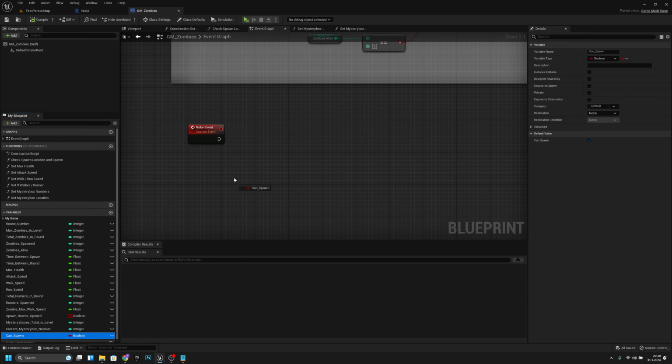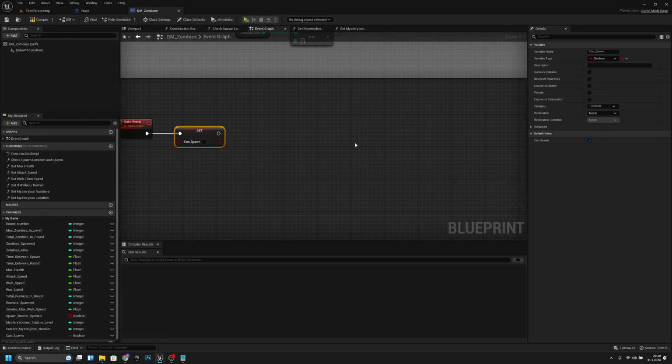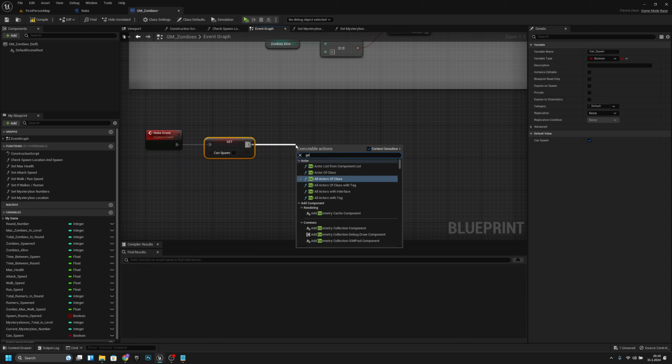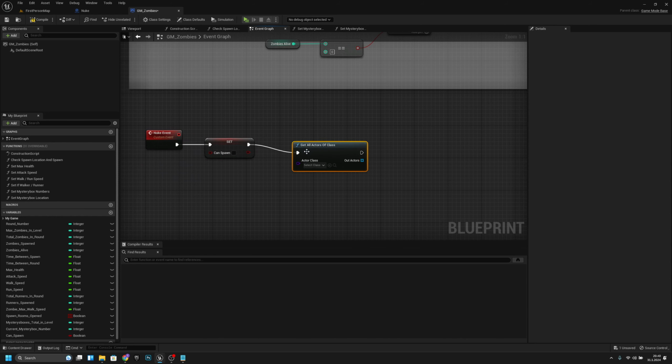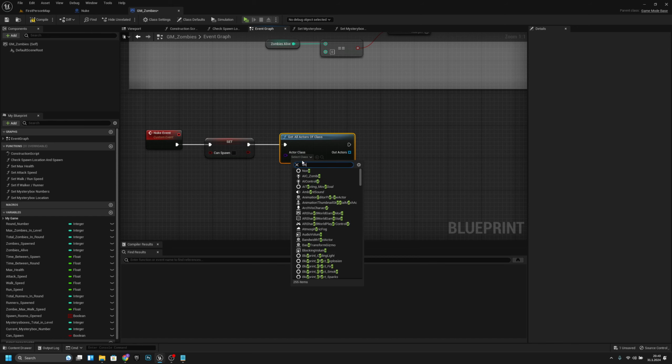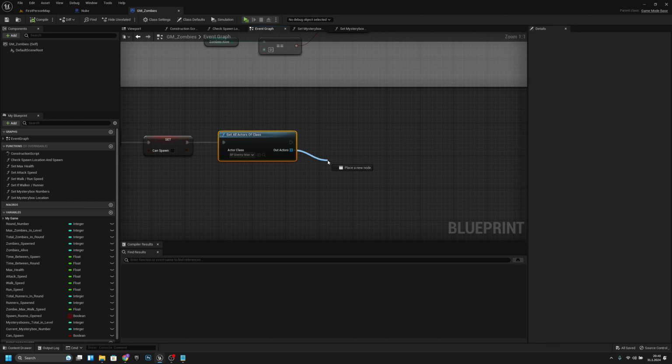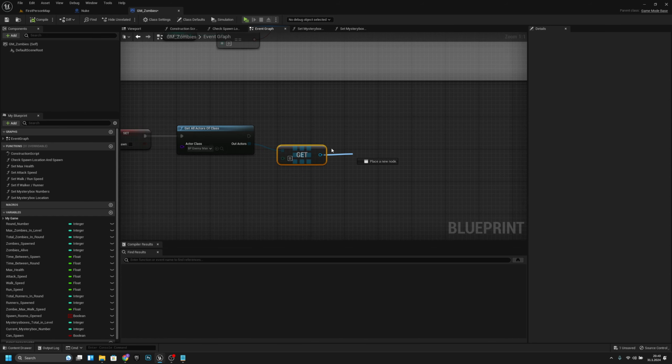So now we want to set the can spawn to false when we spawn the nuke, because there's like a 5-second delay after you use the nuke in Call of Duty Zombies, so we will have to do this. Now what we want to do, we want to get all actors of class, and we want to get the enemy main, like that. Compile and save. Now from out actor, we want to get. Now we actually need to compile, or otherwise we don't see what we want to get from here.